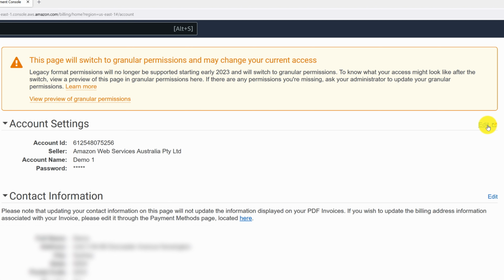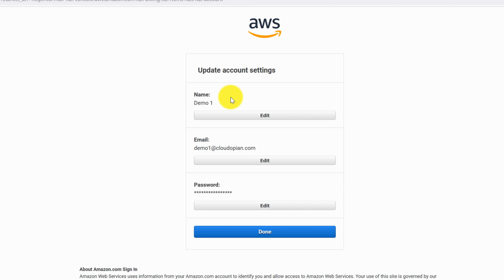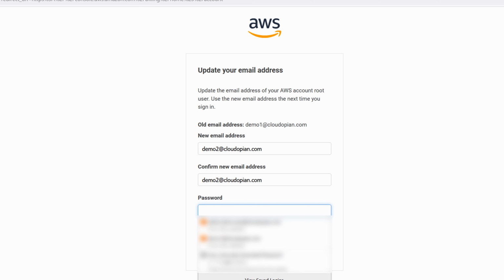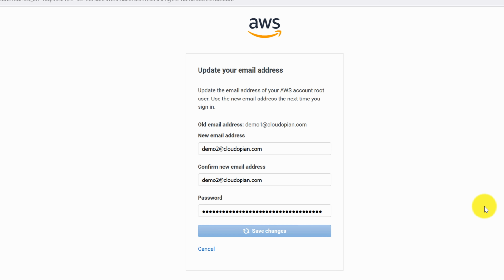So click edit. The account name is all good. What I want to change is the root email address. So let's click edit. The new email address I want to have for this one is demo2@cloudopn.com. Password, I'm going to use a different password for this. Save changes.